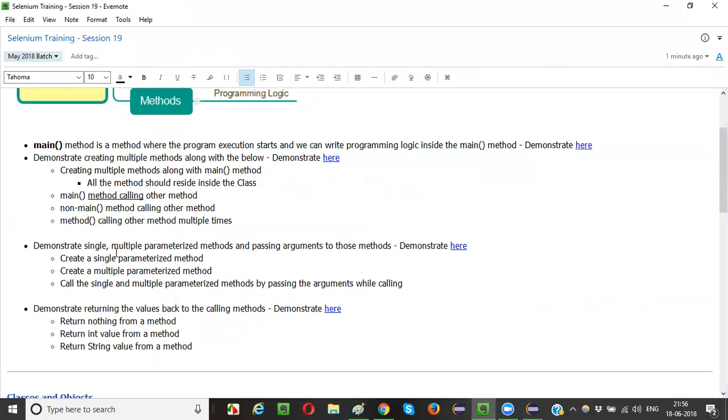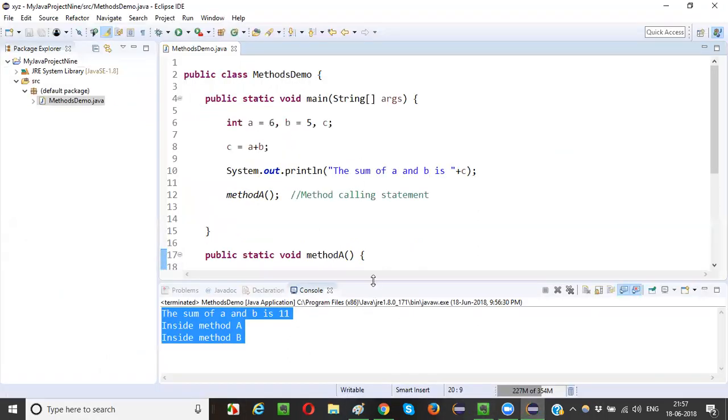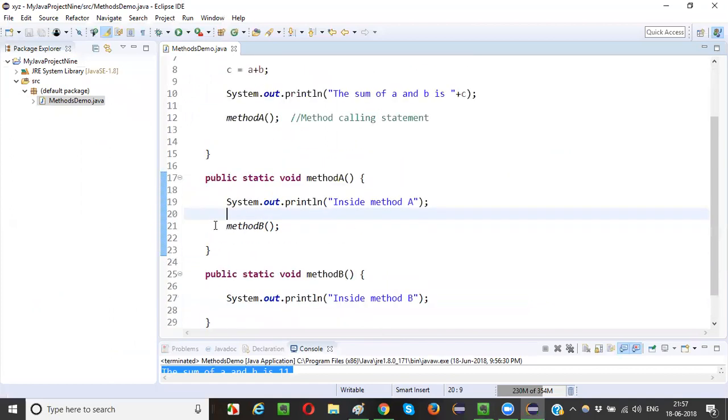Arun, one quick question, please. Yeah, ask. If we call method B also from the main method itself, both method A and method B, then what will happen? Okay. Nothing will happen. The same thing will happen actually. So you are saying that I have to remove it from here.